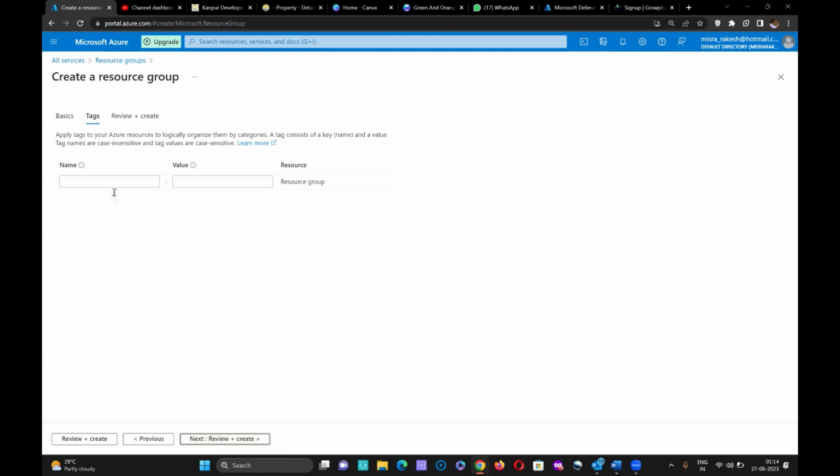Now you can apply some tags here. For example, you can say environment is test. That's what we use it for, but in our case we are not going to use it. It's not required for us. Click next.